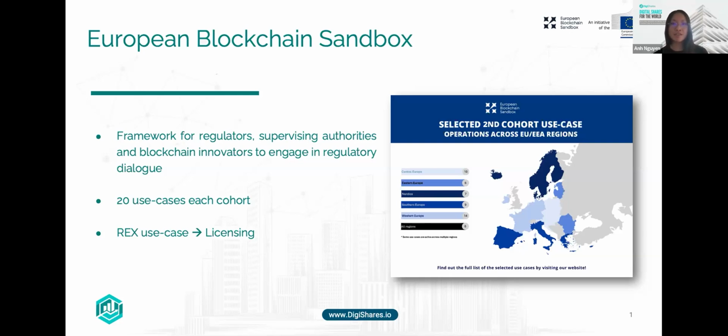So essentially what happens is that the sandbox brings together regulators, legal experts, and companies to test out new blockchain solutions across the EU. The main goal is to make sure that innovative blockchain technology can develop while still being in line with European regulations. To explain on a more practical level, each cohort, the European Blockchain Sandbox selects 20 use cases within DLT. Each use case is then paired with several regulators or relevant authorities in order to tackle any regulatory issues the use case might have.